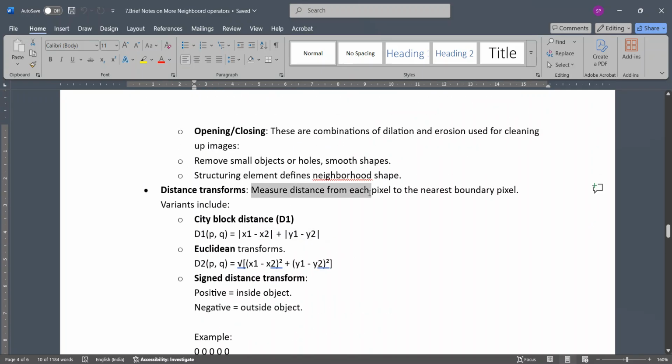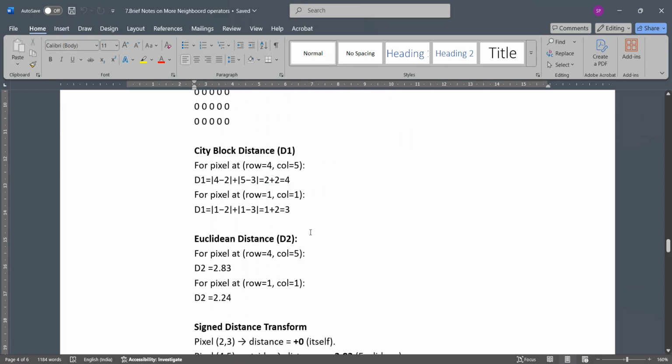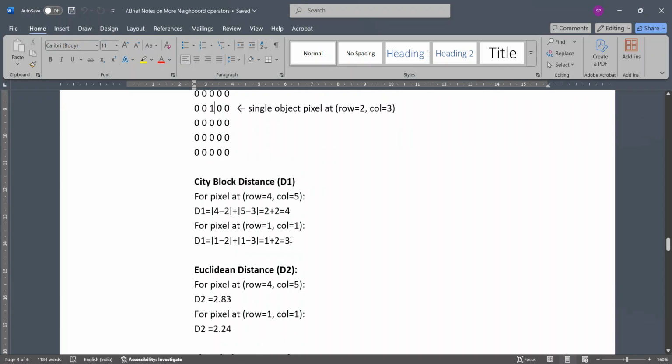Distance transform is used to measure the distance from each pixel to the nearest boundary pixels. So randomly I'm taking row 4 and column 5. I'm going to calculate the distance between 2 comma 3 and 4 comma 5. It gives the value 4. And I'm going to take the distance between 1 comma 1 and 2 comma 3. So 1 minus 2 plus 1 minus 3, I'll get 3. These are some of the distances. When the distance value is high, I can say that my pixel is farthest from the calculated distance.